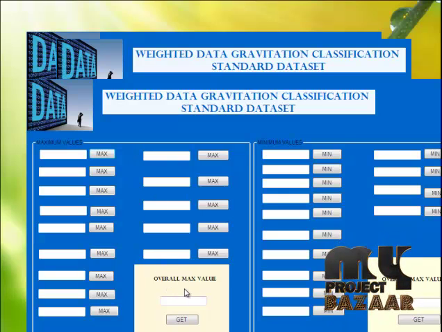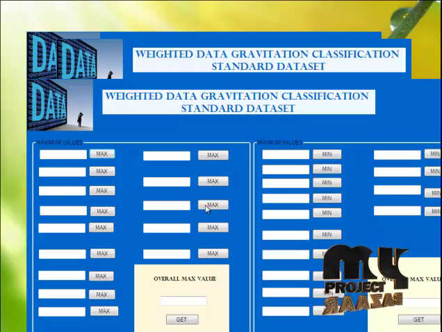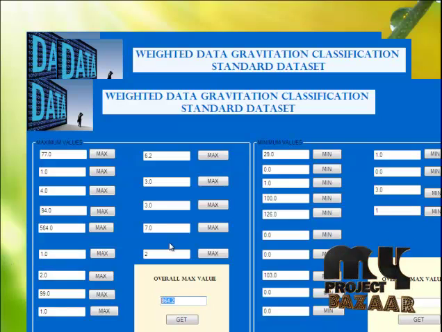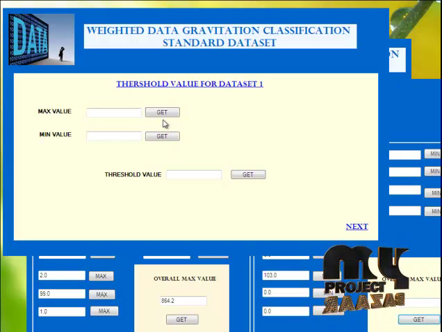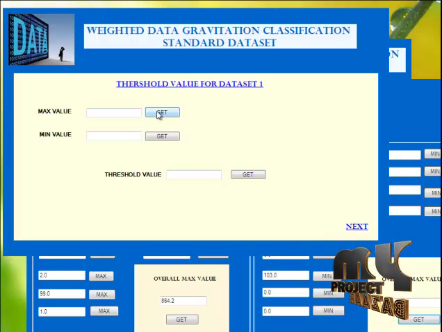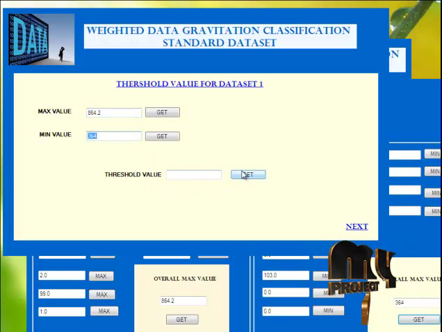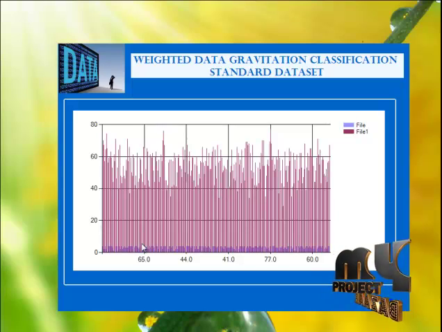Here also we have to calculate the threshold value. For that we have to find the maximum and the minimum values for each attribute. To get the overall maximum value of the lung dataset, press this one. You will get the maximum values. To get the overall minimum value, click this one. You will get the minimum value. To find the threshold value, get the maximum and the minimum value. For the lung dataset, the maximum value is 864.2 and the minimum value is 364. To get the threshold value, press this one. You can see the threshold value for the lung dataset. A comparison graph will be displayed for both different datasets. Go to the next button.